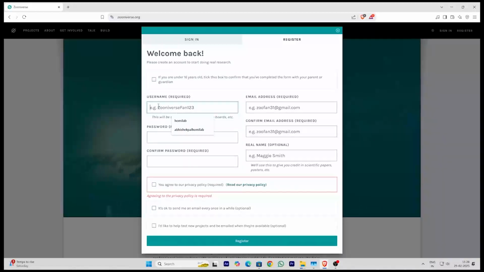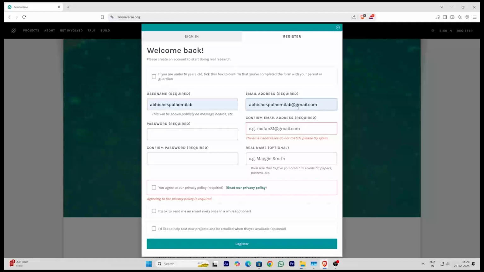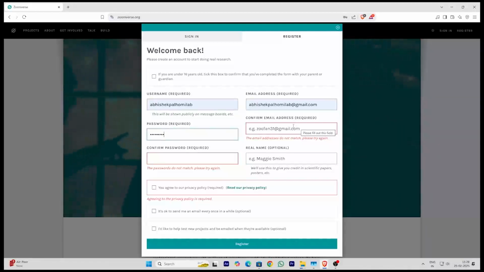Username, let's put in a username as Abhishek Pal Homilab. That's my name, and my email address is abhishekpalhomilab@gmail.com. And then it asks for a password, so I'll enter a password. Short password, you don't have to put a very long password because then you won't be able to remember it. So put in a small password and a username that you will remember.